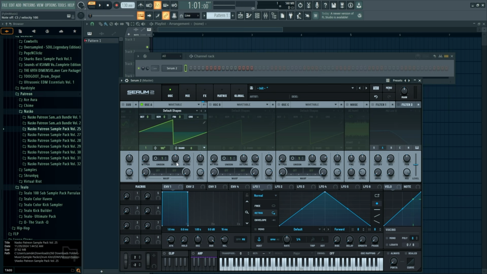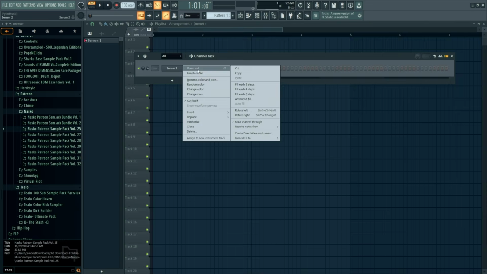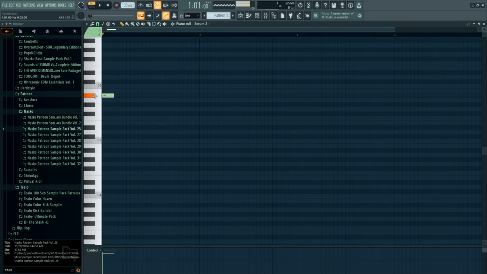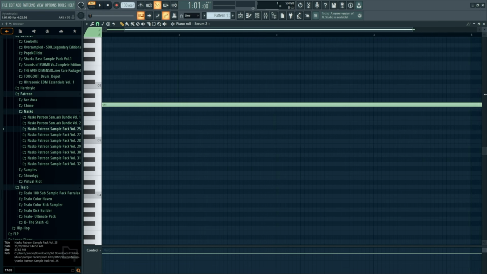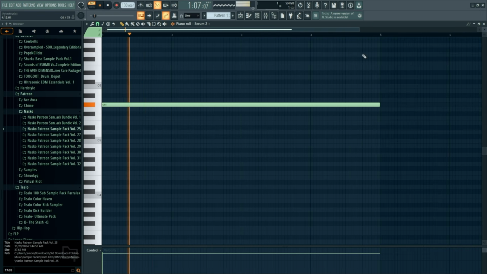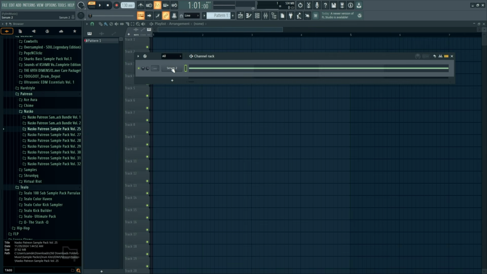So once you got that, you're going to want to add in a sub. Drop it 2 octaves. And go ahead and lay your note down. I'll use G sharp for this. Alright, so yeah, it sounds beautiful already. Go ahead and get that in a mixer track.